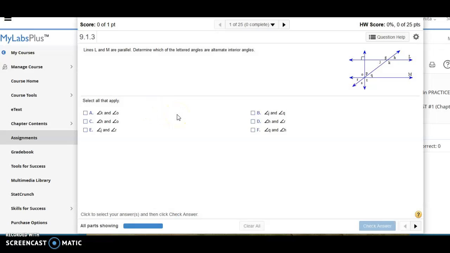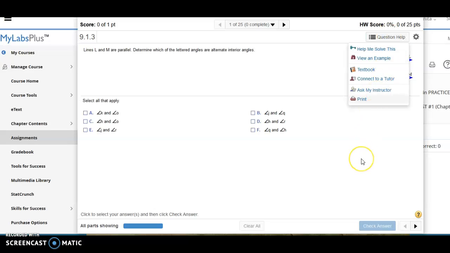You don't submit your homework to me. What you do is put your answers in here, and it gives you immediate feedback. So you don't need to wait for me to grade your papers and turn them back to you. MyMathLab is going to tell you if you are right or not as soon as you do it. So here's a question. You have a picture to look at and refer to. And then if you need help, you have some options.